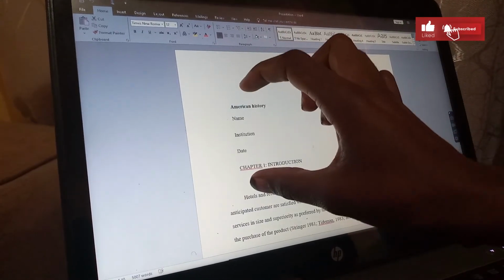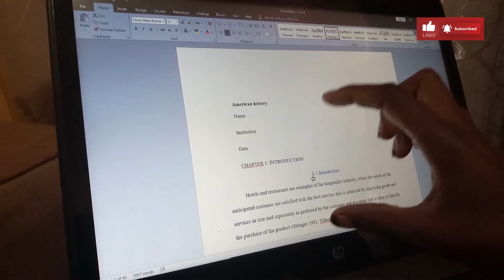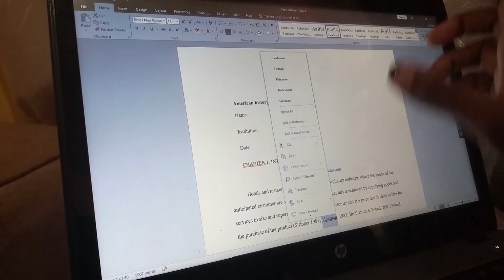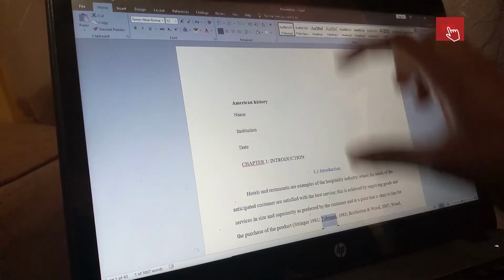If you remember, these details were on their own page on APA at the center of the page, not center or middle of the page, and then they were center aligned here in the middle. So guys, as you have seen, it's very, very simple to do APA and MLA. It's very simple, especially using a laptop or a desktop. As I promised you, I have shown you.